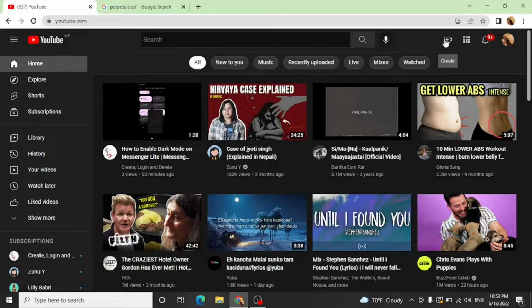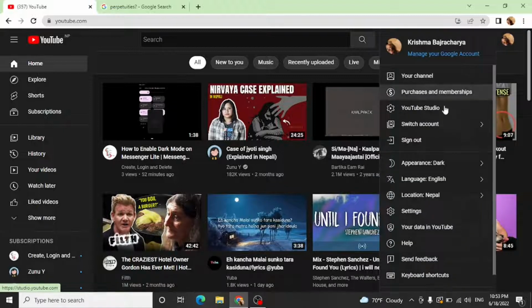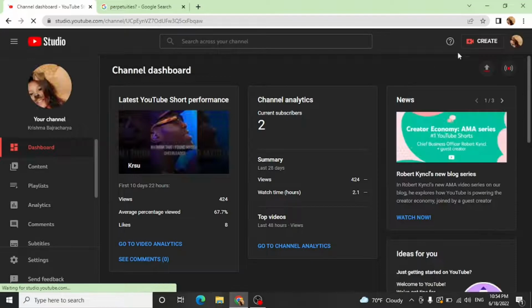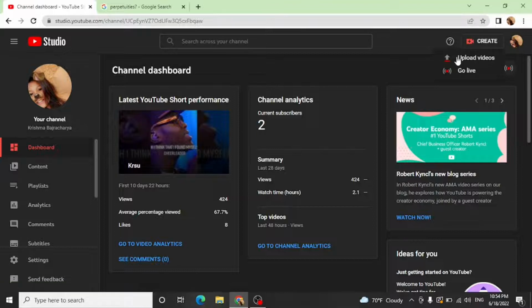Now to upload shorts on your PC, on the top right corner you can see there are various options such as create and then YouTube apps, then notification, then your profile. You can directly upload from here, or you can go to YouTube Studio and then create from here. On the top right corner you can see create, tap on create.